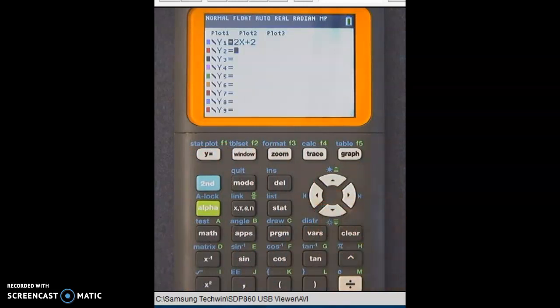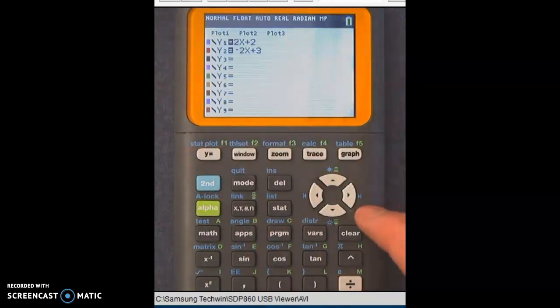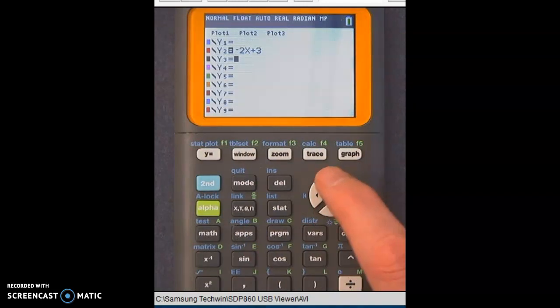If I wanted to put another equation in, I could, and if I hit graph, it'd graph both of those equations. So now I'm going to have a purple line and a red line, and so it'll graph that second line as well. And so that's our main graphing functions. Again, you can go as many as you want using the up and down keys. You can clear them out.